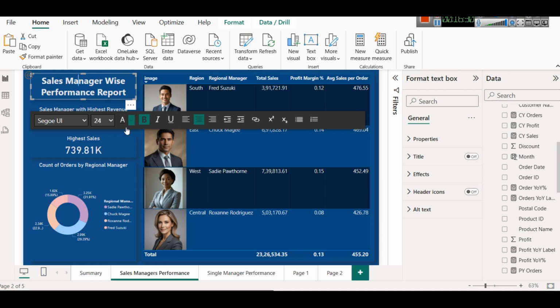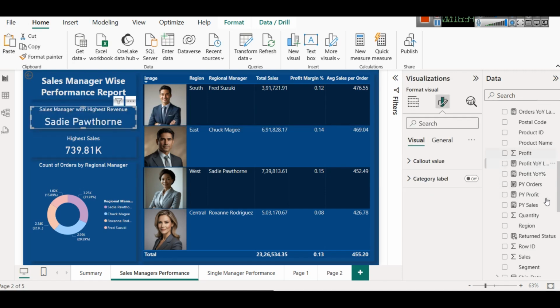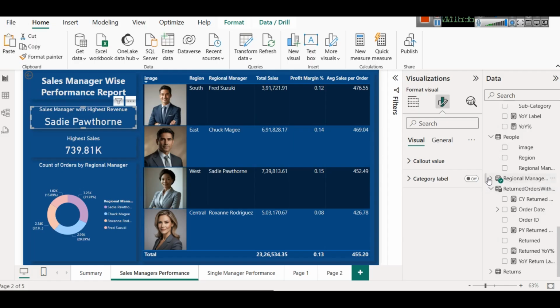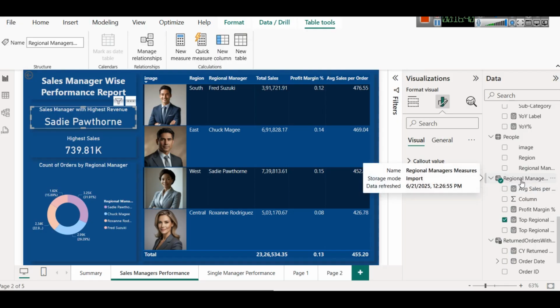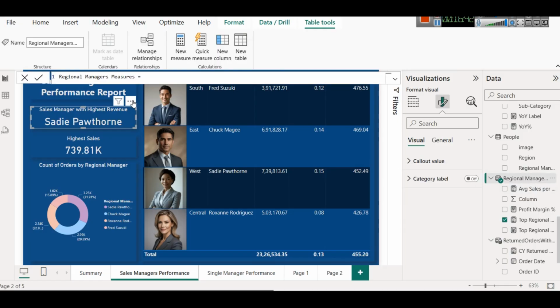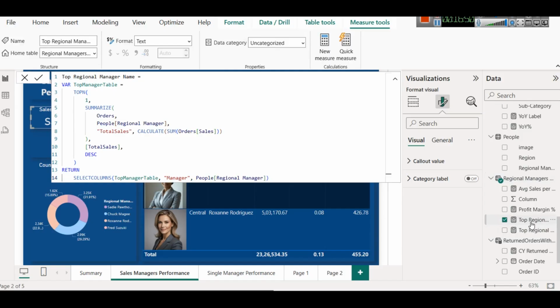This is just a heading. This is sales manager with highest revenue. For sales manager with highest revenue, we have created an empty table called regional manager measures. This is not needed, I have just created it. So this is regional managers measures, and in this we have created this calculated field.